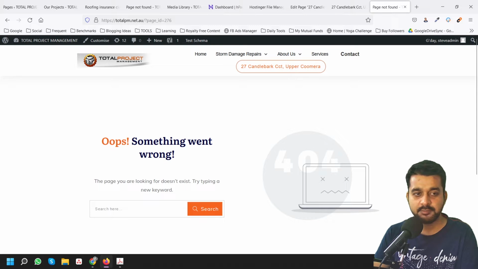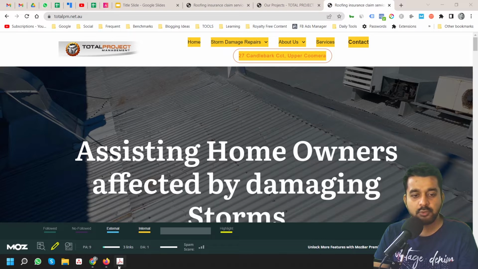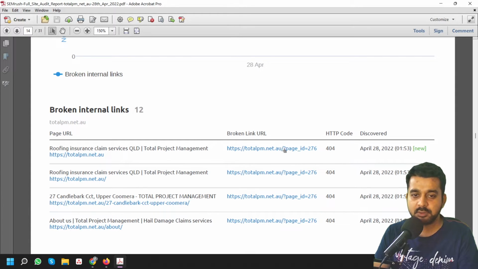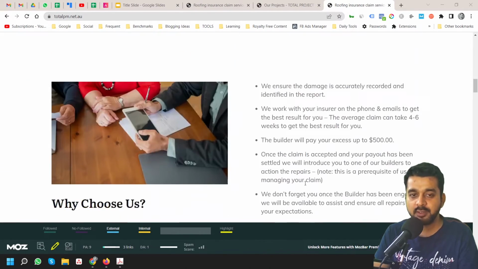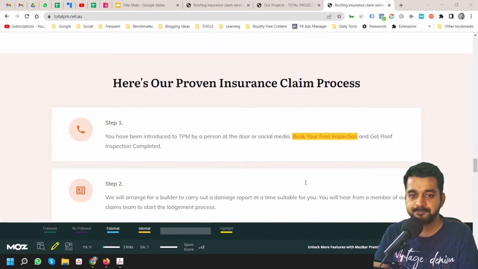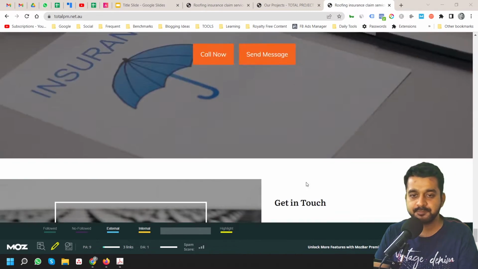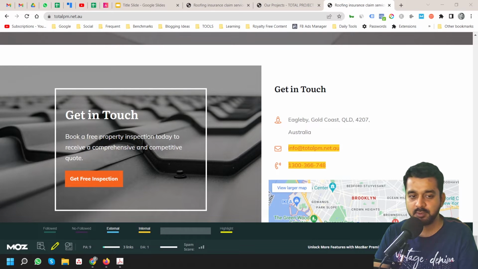Let's try to find it. So the report shows that on the home page, this is the broken URL. But if I go on the home page and highlight both internal and external links through the mouse, I cannot find that link anywhere on the home page. Anywhere I cannot find it. So that is a really strange thing, why SEMrush is detecting this link if it does not exist anywhere on the home page.